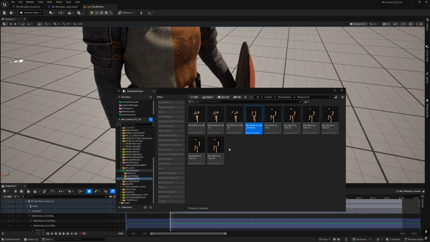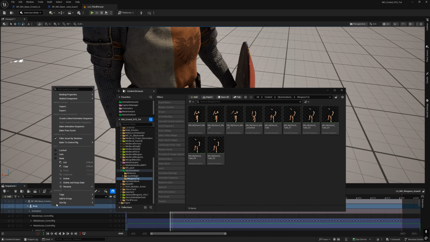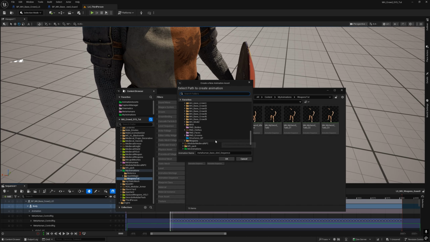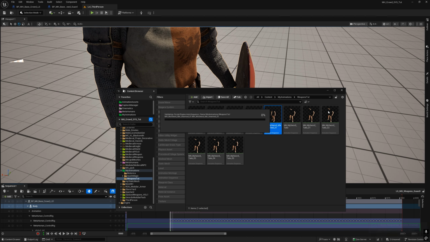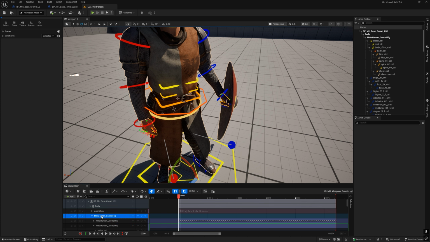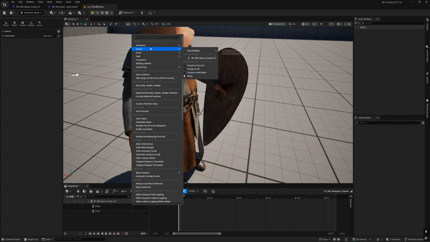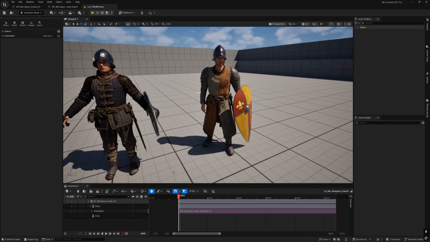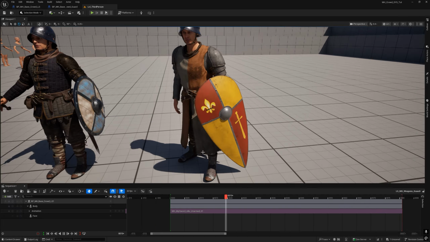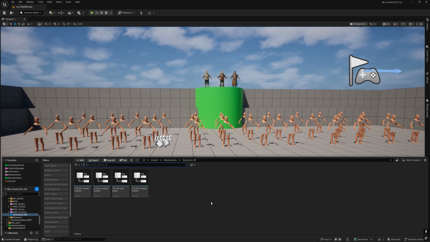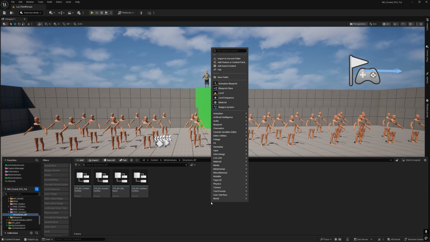Once we're satisfied, we can save the animation. Perfect. Now it's time to create a new blueprint structure for the weapons, just like we did for the faces and clothing.